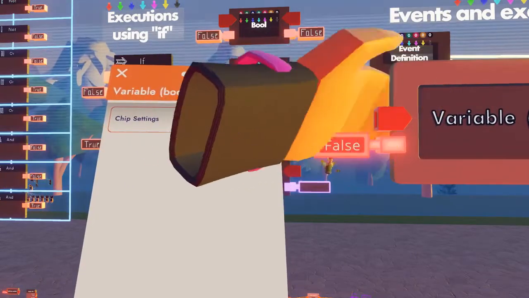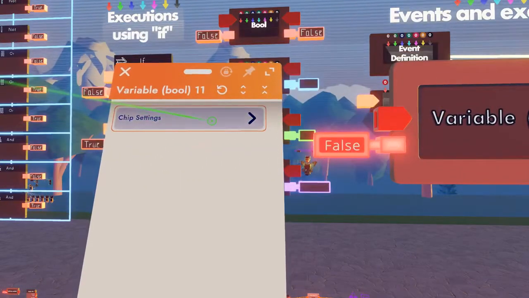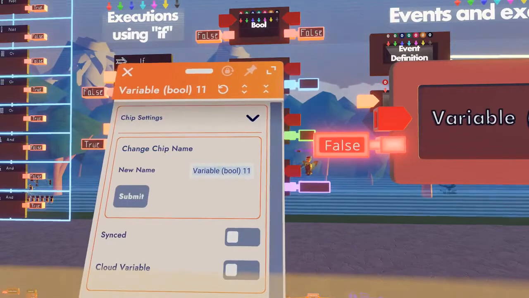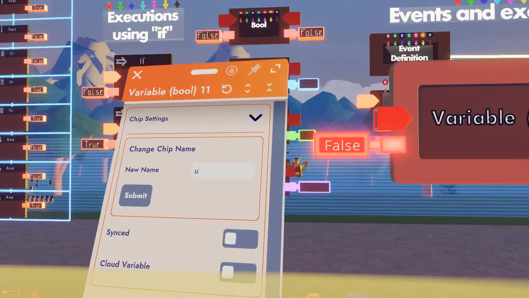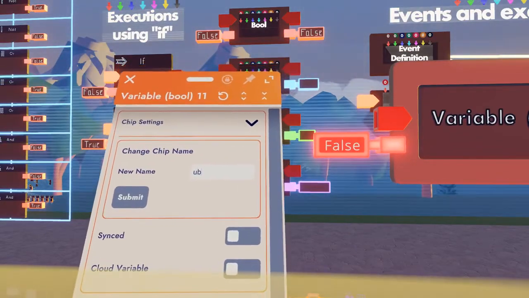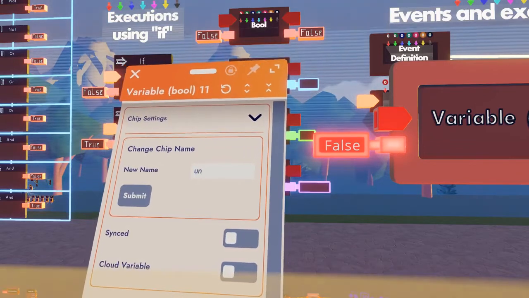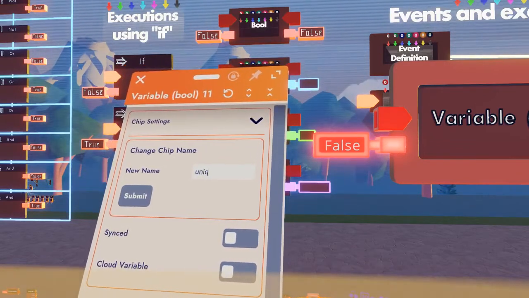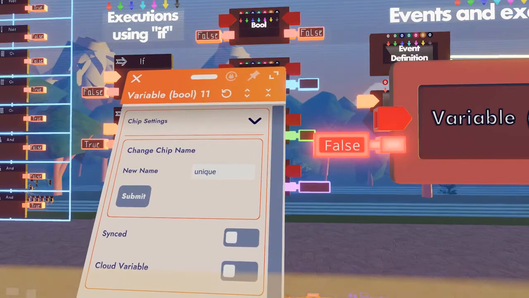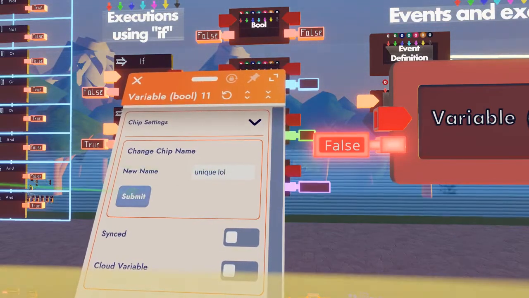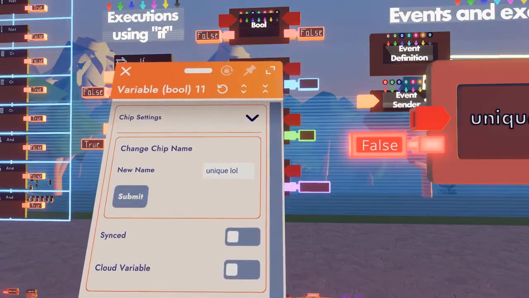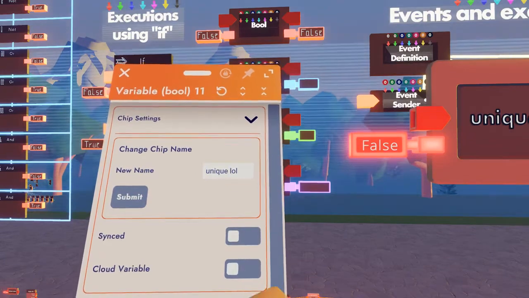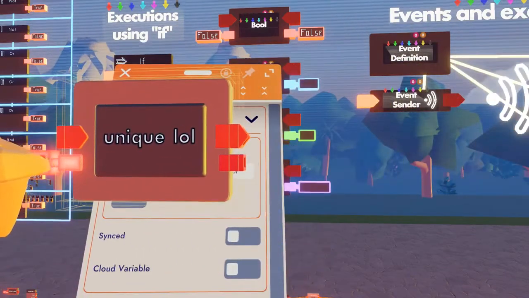We're using a bunch of variables in this room, so give it a unique name. Maybe include your name in it, because if two variable chips have the same name, they'll have the same value. We don't want to conflict with others in the room, so make sure you name it something you don't think anyone else will take. Otherwise your variables will be connected.